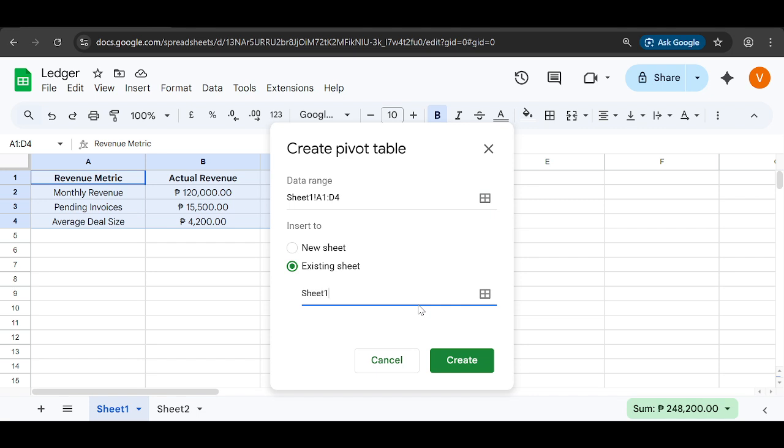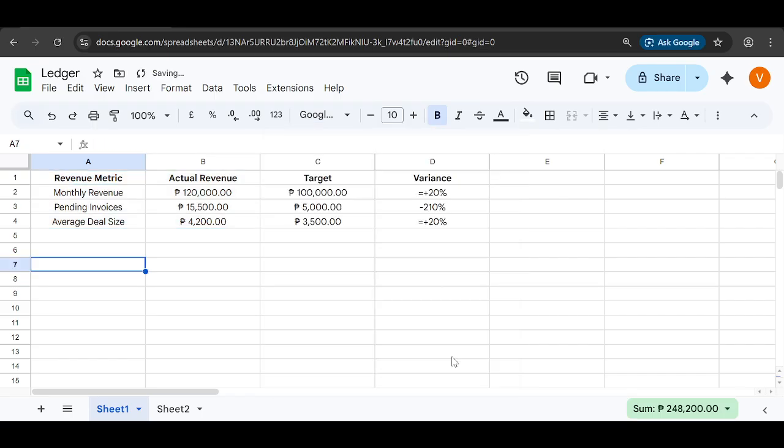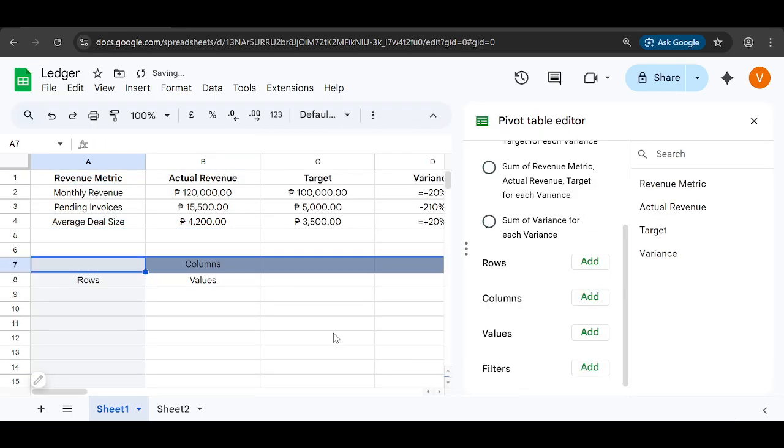Now add the building blocks of your summary. Rows determine how your data is grouped down the left side, like categories or names. Columns create groupings across the top, such as months or statuses. Values are the numbers you want to calculate, like totals, counts, or averages. Filters let you narrow the data showing in the pivot, for instance, to a specific date range or region.